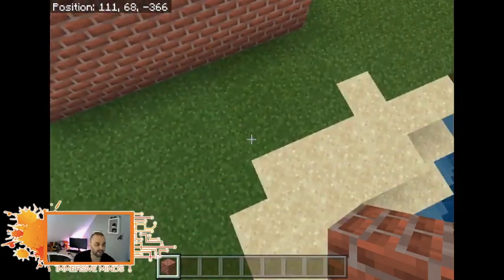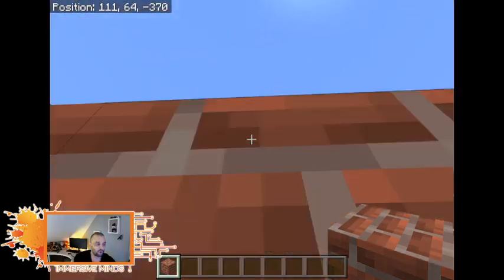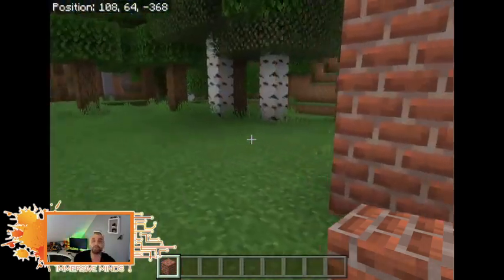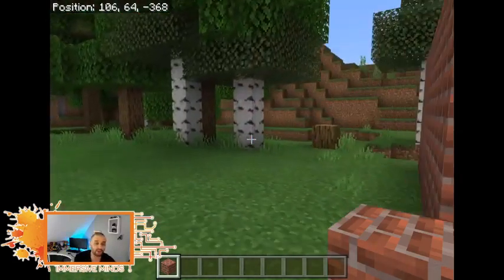And if I get back to where I want to be and double click spacebar, I'll fall back down, and the wall is now too high to jump. So I couldn't get in my building even if I tried. So the next thing we need to do is create a door.